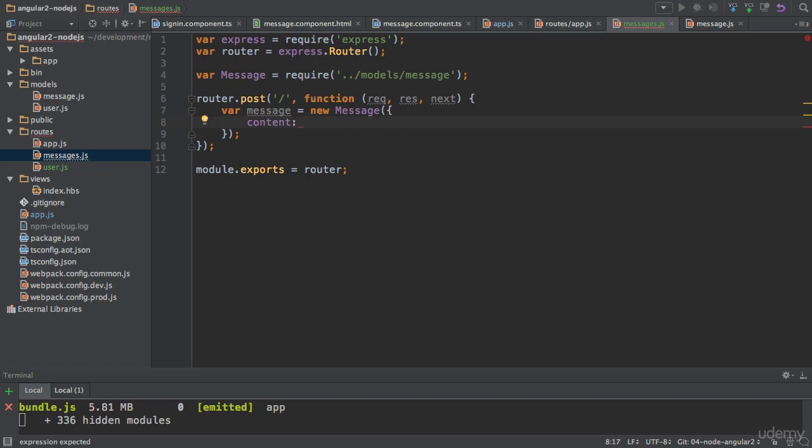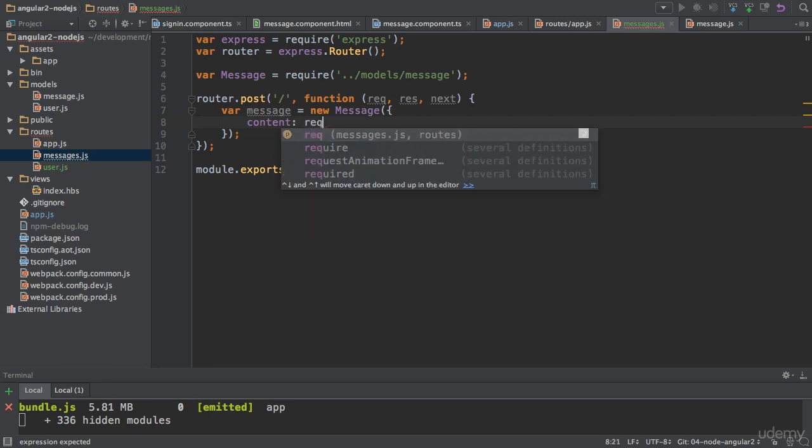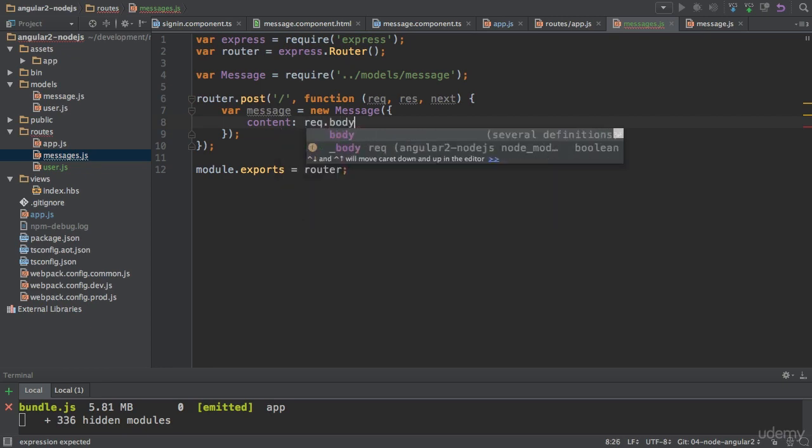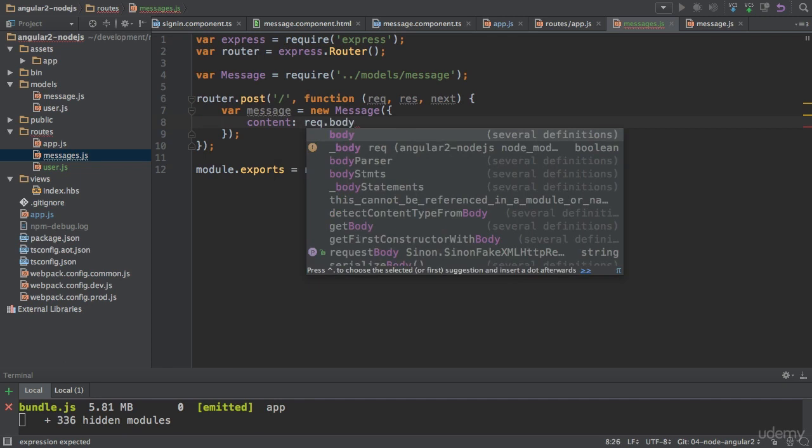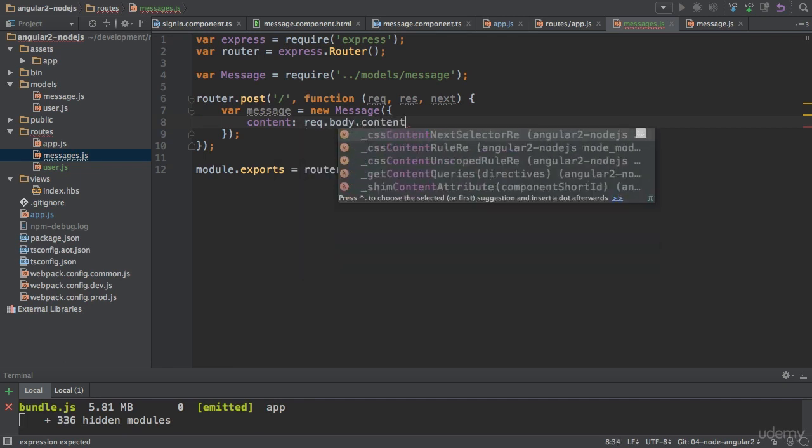Now, how do I get the content I want to store though? I simply assume that my request will send me the content in the body of the request. So I can extract it from the request body. This is normal Express.js code to access the body attached to a request. And then the content field.